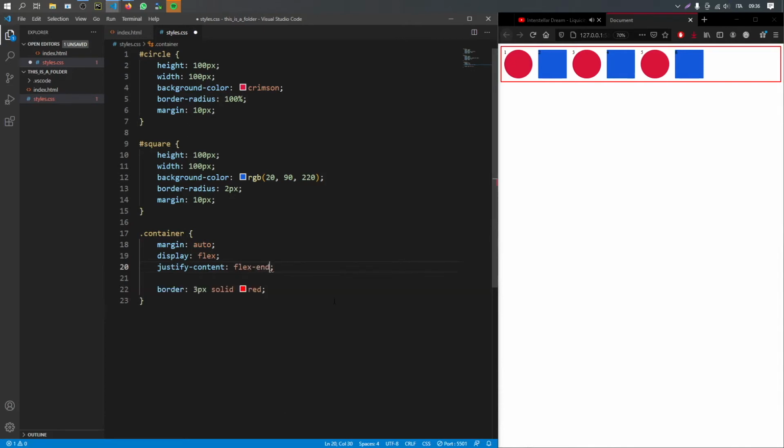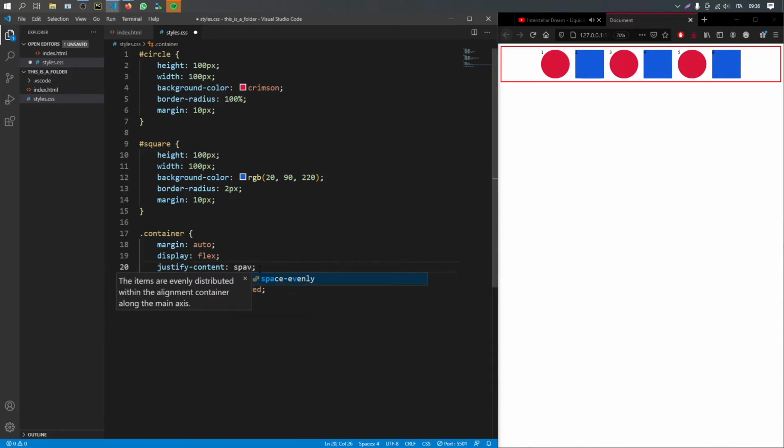So as you can tell, if we use flex end, all of these elements will be aligned to the end, just like that. And if we click on center in here, we will have all of the elements inside the box aligned to the center. Then we have the space around, space between, and space evenly. So we're going to start with space around.